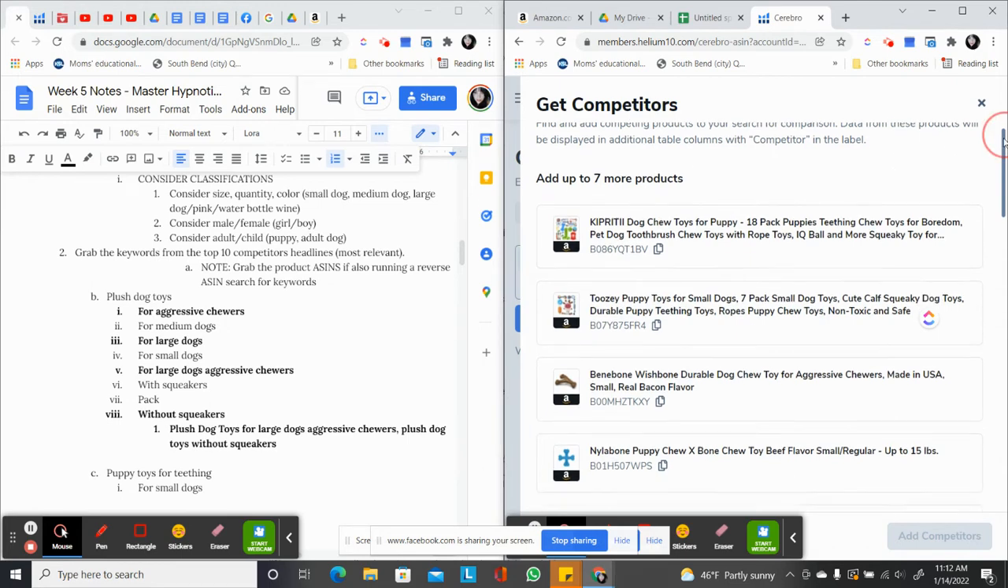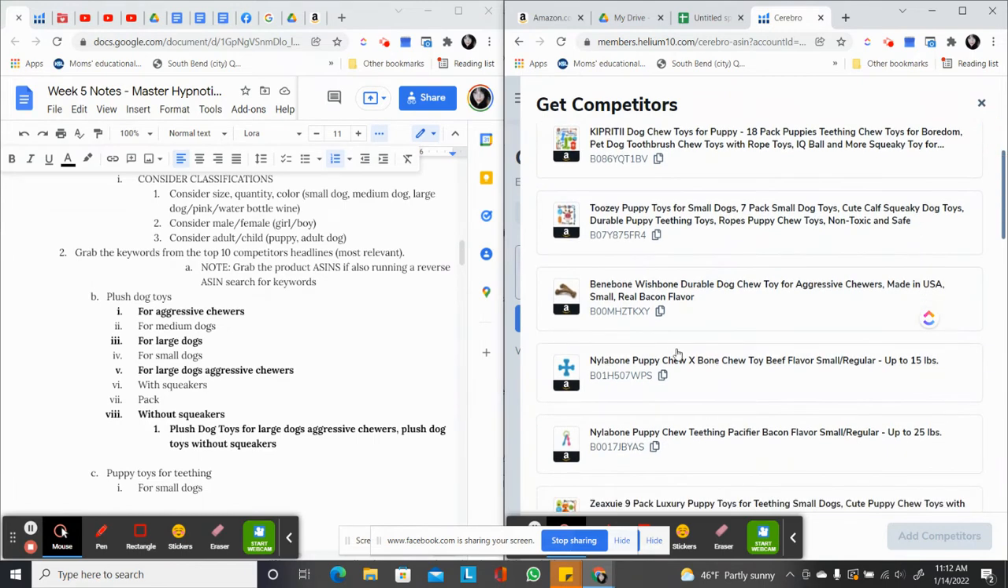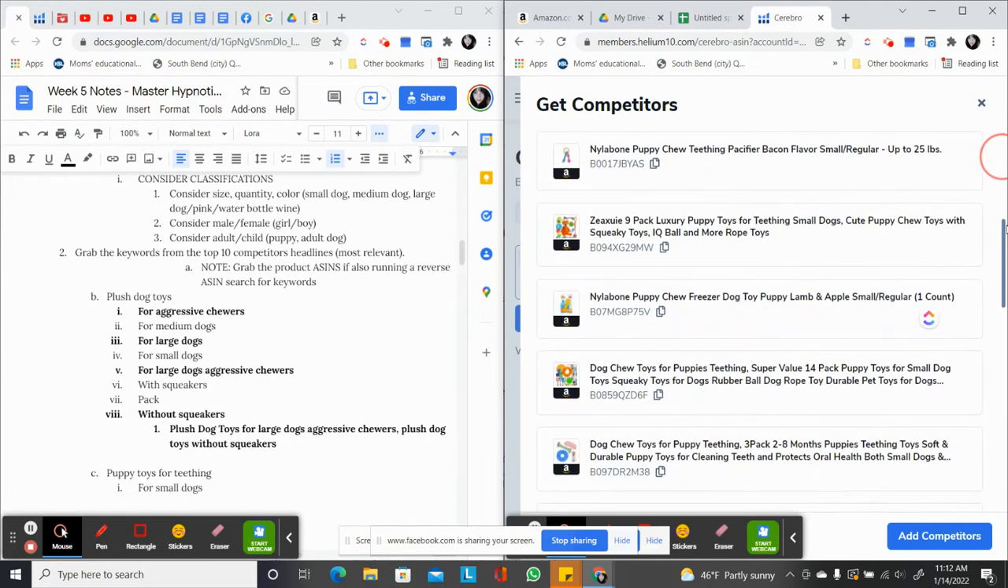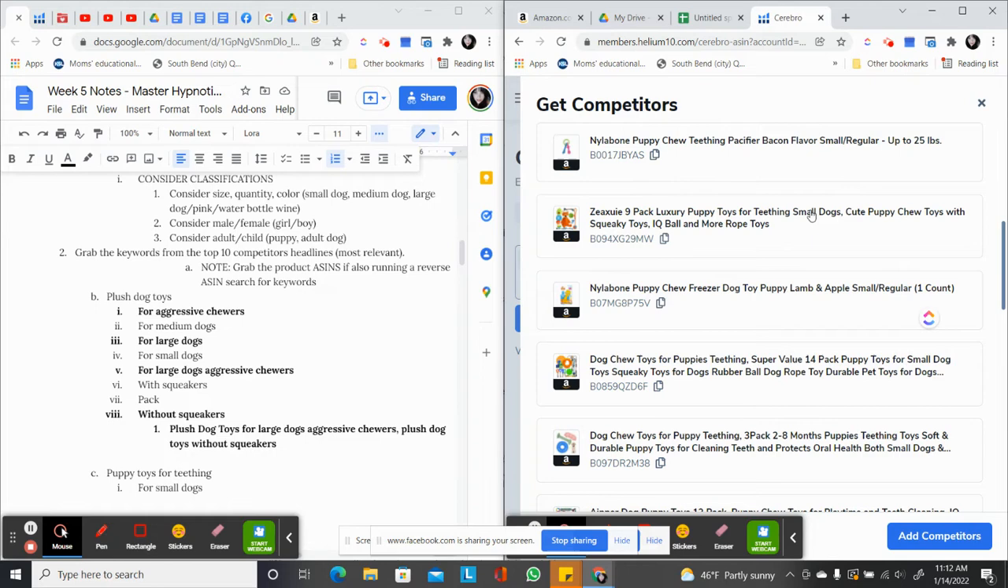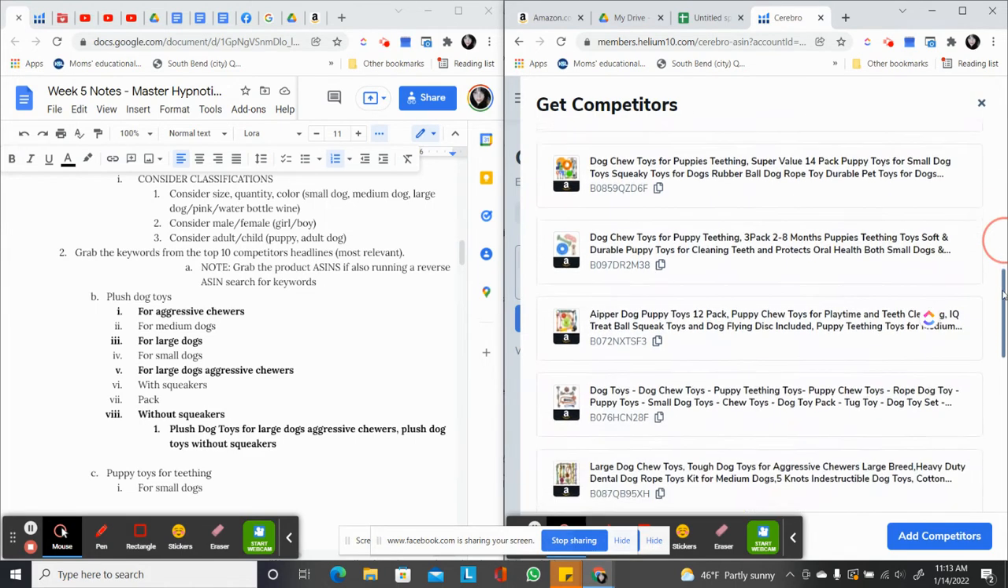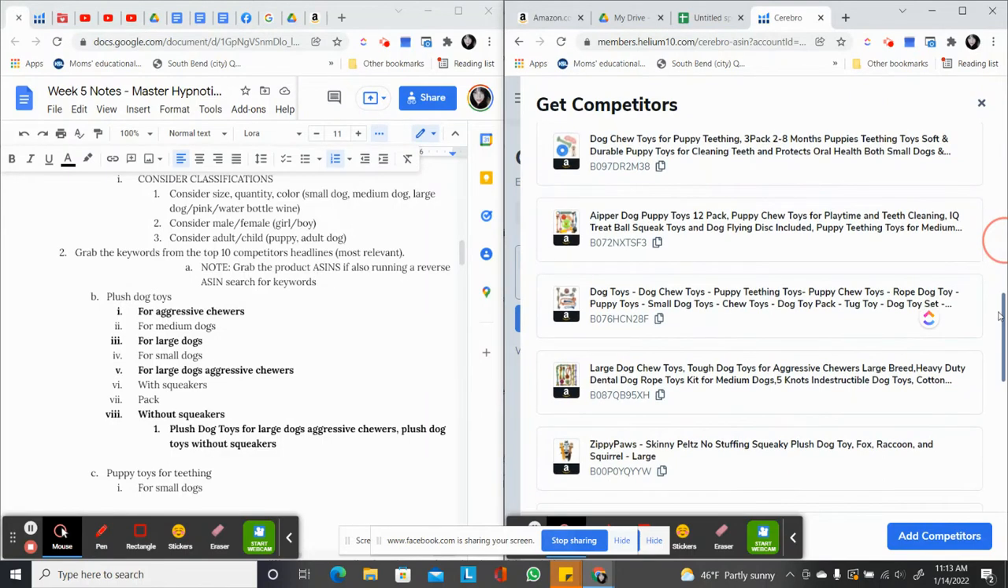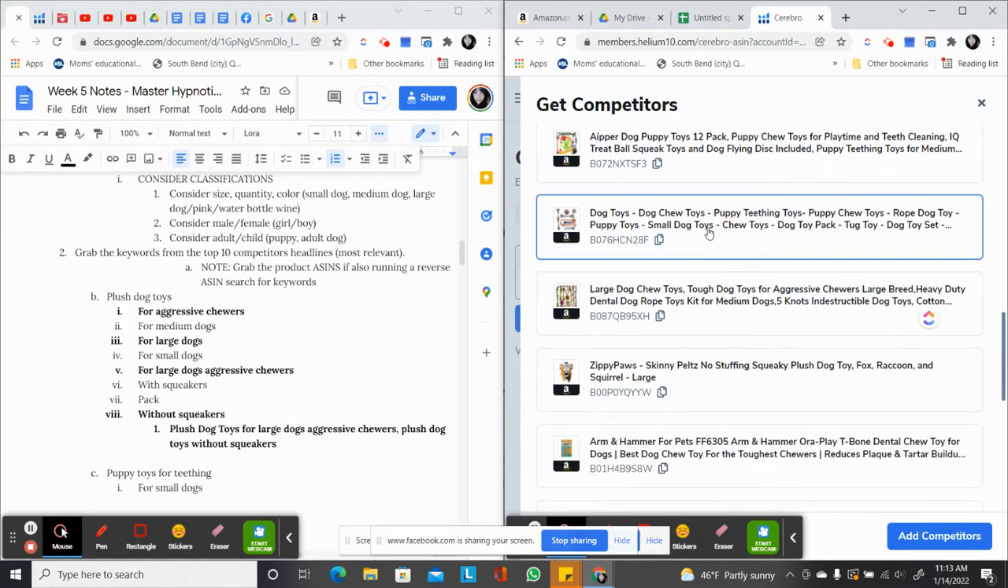Okay. So let's say we have a dog chew toy for aggressive chewers made in the USA, right? Perfect. Small regular up to 15-pound dogs. It's not a large dog. Vegan flavored up to 25 pounds. Also not a large dog. Puppy chew toy. Freezer dog toy. Squeaky toys. Dog toys for puppies teething. Pup teething, that's really fun. Rope toy. This person is obviously just stuffing in keywords. Large dog chew toys. Tough toys. Okay, so let's go with those.